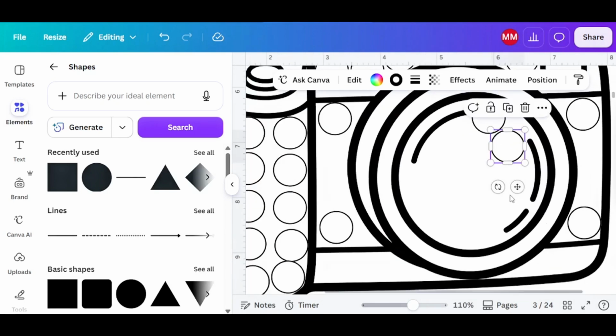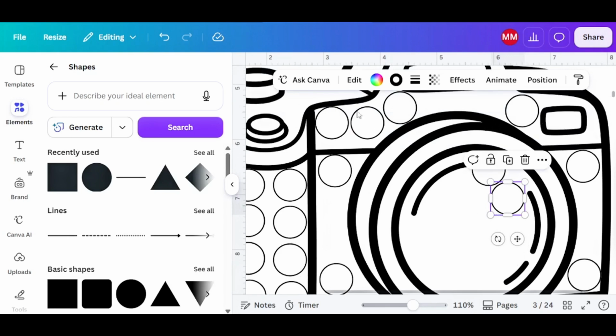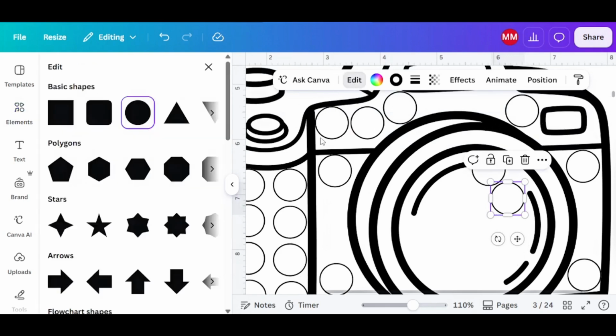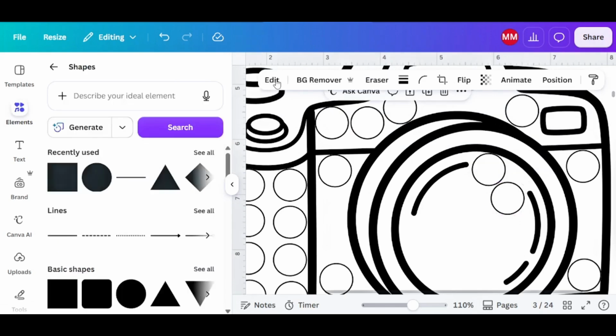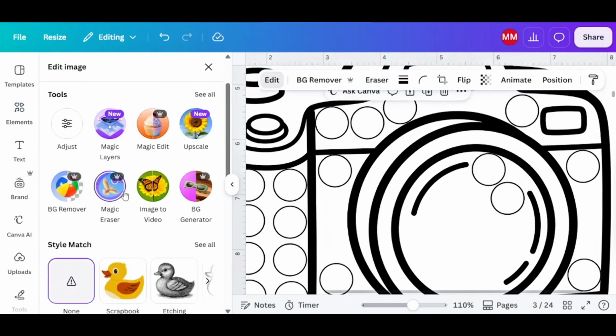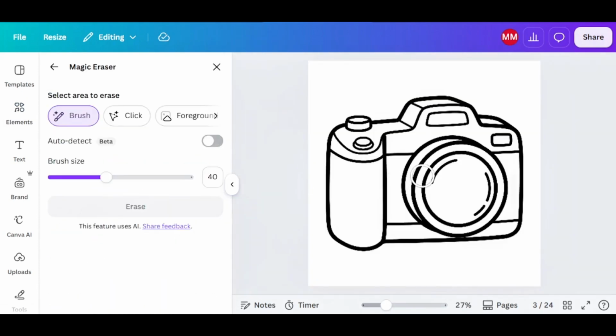So now for the middle of the camera, I would like to put the dots everywhere. However, you can see there are lines here, but I don't really want these lines to be there. I could easily take them out so I can spread the dots everywhere. I'll click on the camera image itself, click on edit, and I would go to magic eraser.